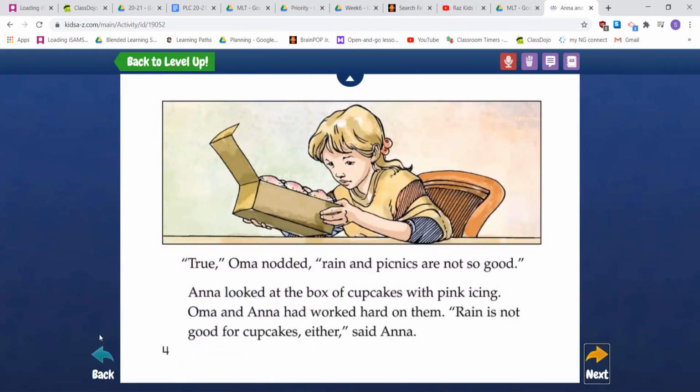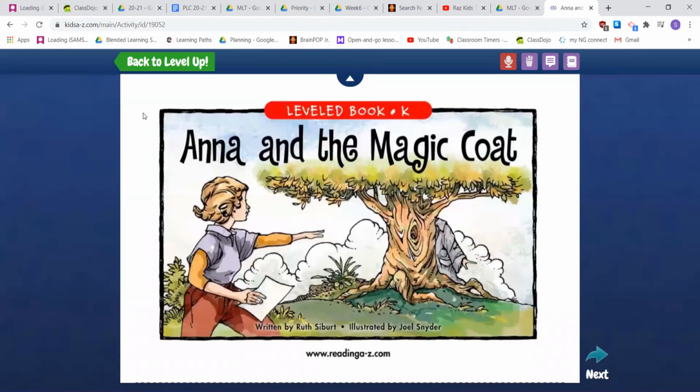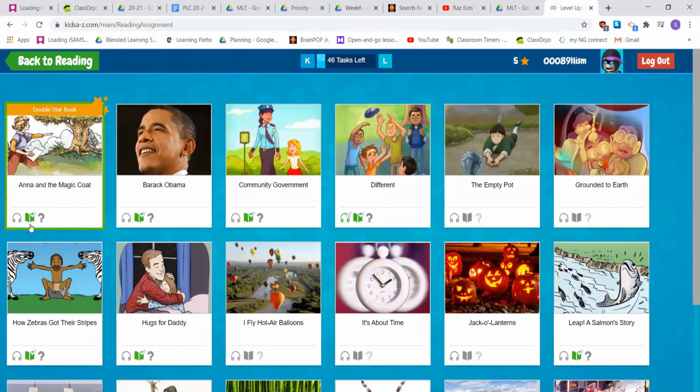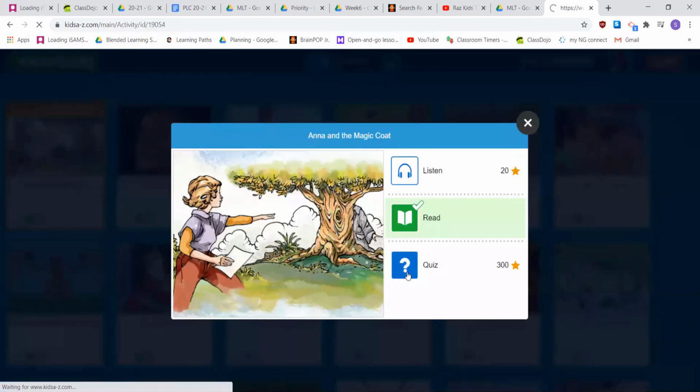Okay? Then when they get to the end of the story, it will become green for where they have read the story, such as this one is already green. And this one here will change to green when they have listened to the story. When the quiz part is ready, it will be highlighted as well.